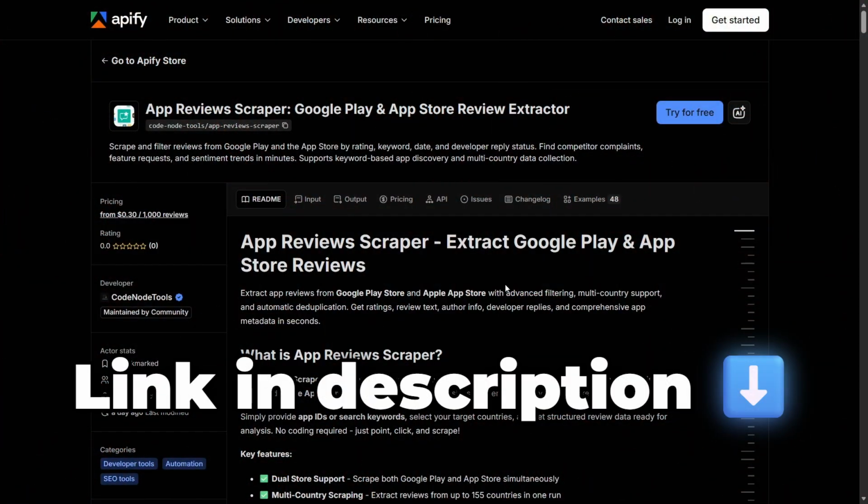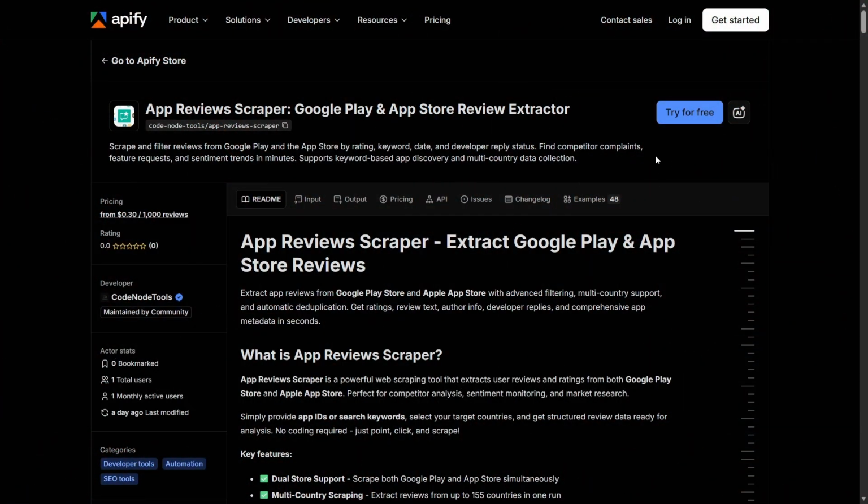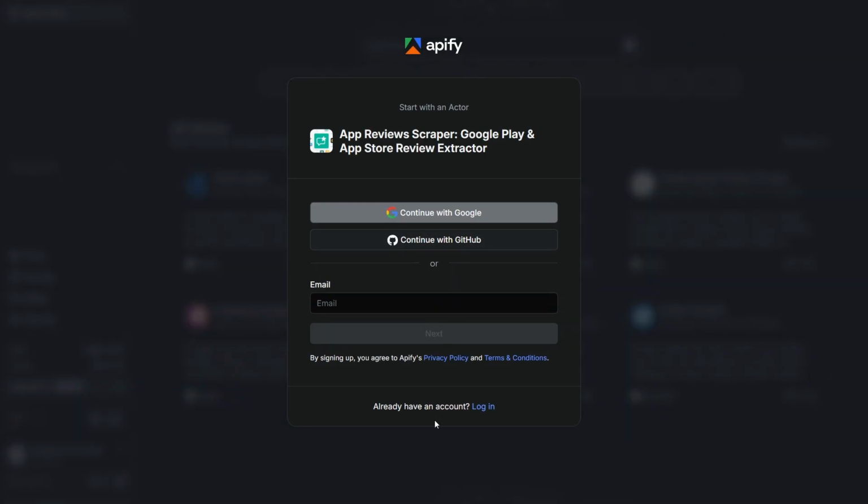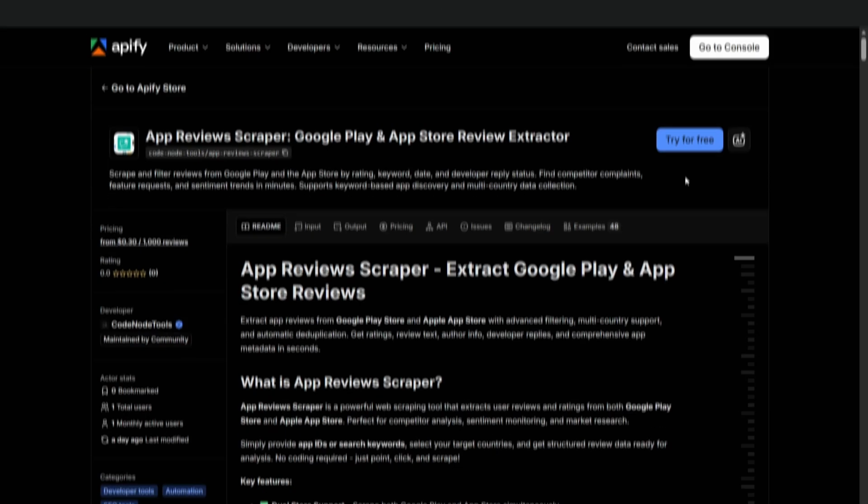First link in the description takes you to an app reviews scraper on Apify. Make a free account, no card needed. You get $5 in credits. That's plenty for what we're doing today. Click Try for free and you land here.